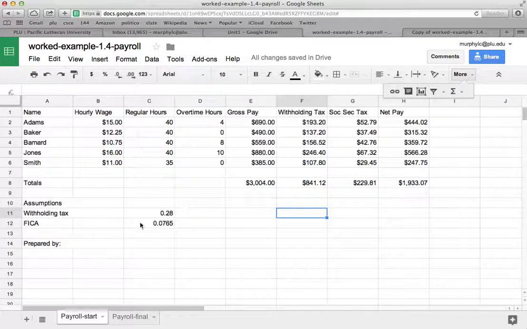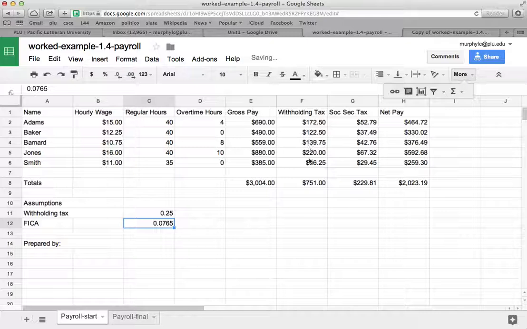Now, the nice thing about isolating our assumptions down here in cell C11 is that if the withholding tax were to change, say to 0.25, all of the other values, notice the withholding tax and everything else, all the other values in our spreadsheet also get updated. I'm going to hit undo and change that back to 28.